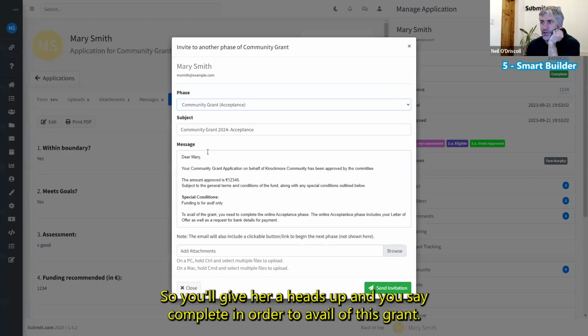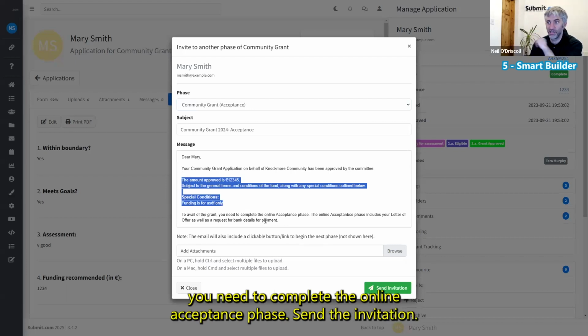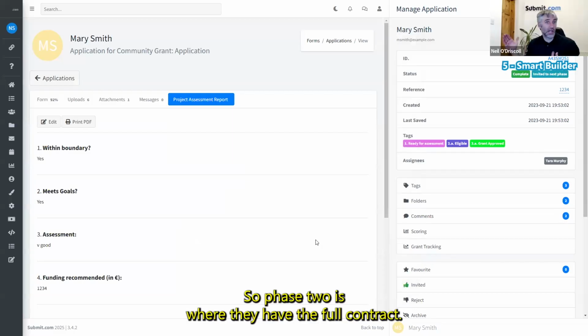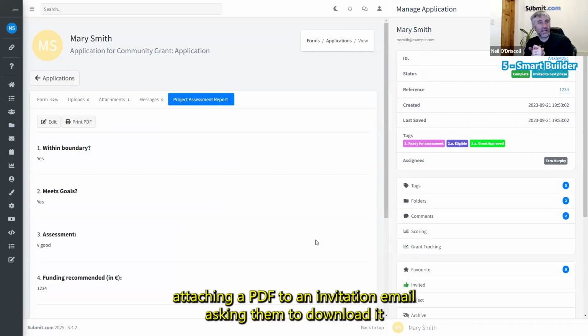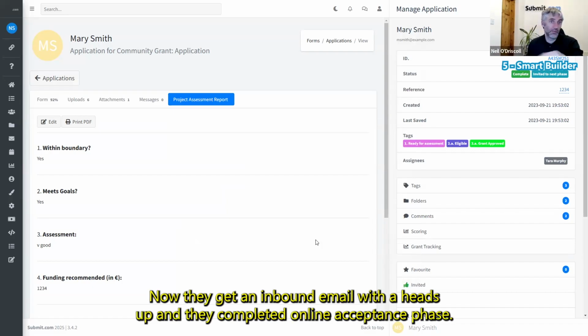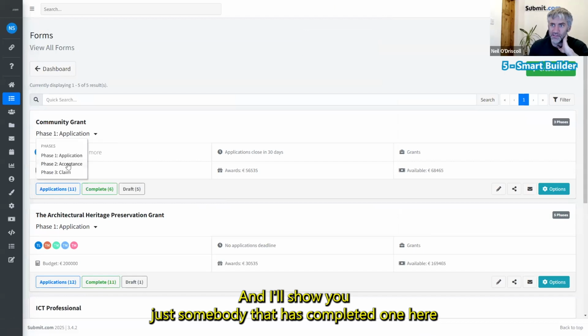So you'll give her a heads up and you'll say, in order to avail of this grant with that amount, these special conditions, you need to complete the online acceptance phase. Send the invitation. So phase 2 is where they have the full contract. So instead of historically, you were probably attaching a PDF to an invitation email, asking them to download it, print it, sign it, scan it, and re-upload it to the acceptance phase. Now they get an inbound email with a heads up, and they complete an online acceptance phase.